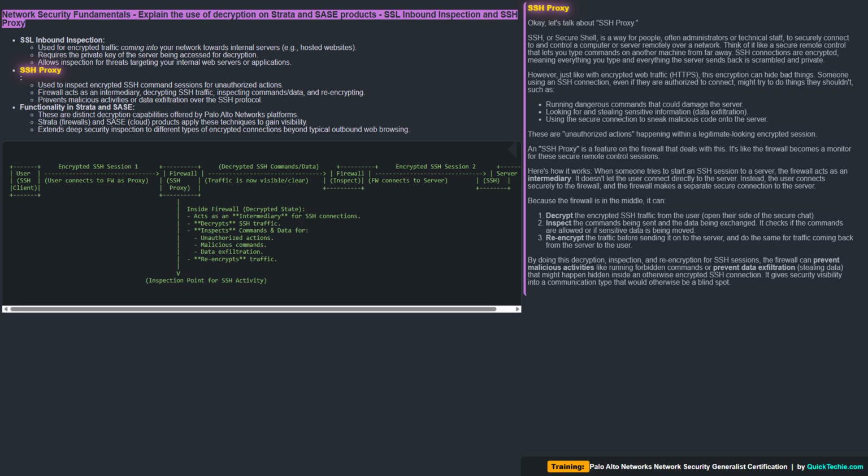However, just like with encrypted web traffic, HTTPS, this encryption can hide bad things. Someone using an SSH connection, even if they are authorized to connect, might try to do things they shouldn't, such as running dangerous commands that could damage the server. Looking for and stealing sensitive information, data exfiltration. Using the secure connection to sneak malicious code onto the server. These are unauthorized actions happening within a legitimate-looking encrypted session.